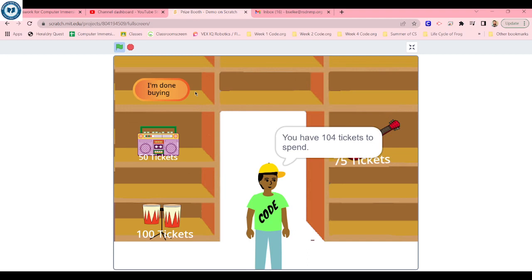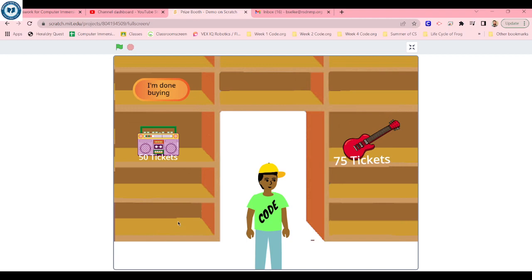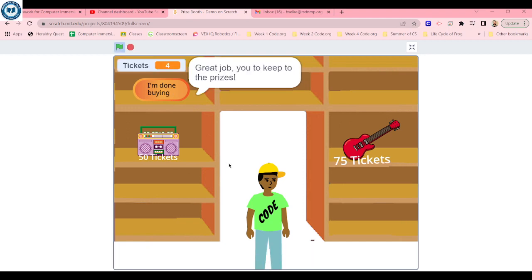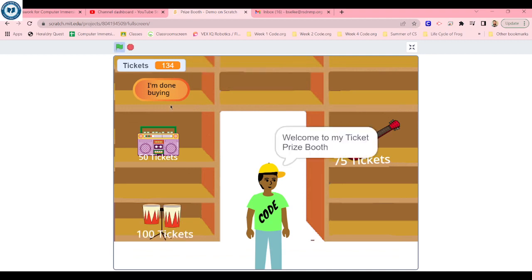You have 104 tickets. So if I buy the drum, the variable of tickets was 104, but now it just subtracted the drum, which was 100. So now I only have 4 tickets left. If I click I'm done buying and I type in 4 as the amount of tickets I have left, it'll say, great job, you get to keep the prizes, and shows them the amount of tickets.